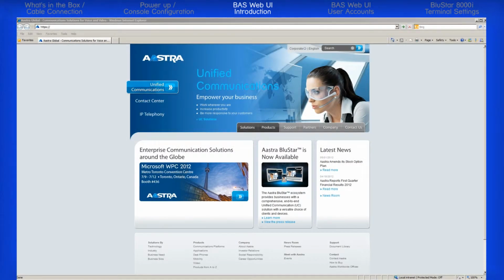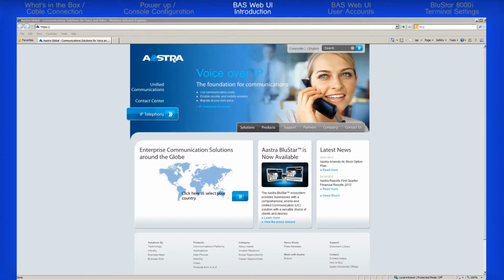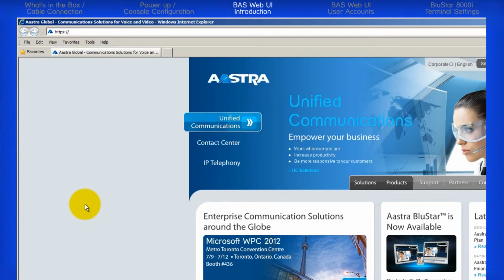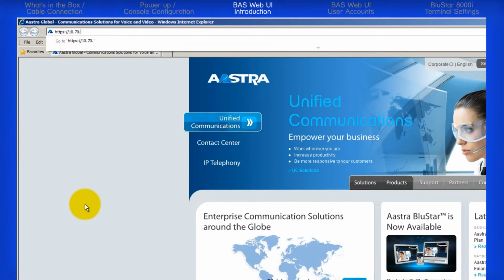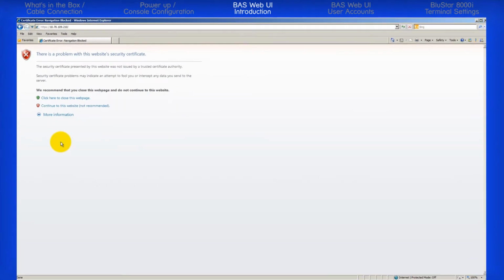Using a computer that is on the same network as the BAS, or has access to the BAS, open a web browser and type https:// and the host name or the IP address you assign to the BAS. The IP address I assigned to my BAS was 10.70.109.210. Then press the Enter key. You may receive a warning screen. If you do, select Continue to this website.